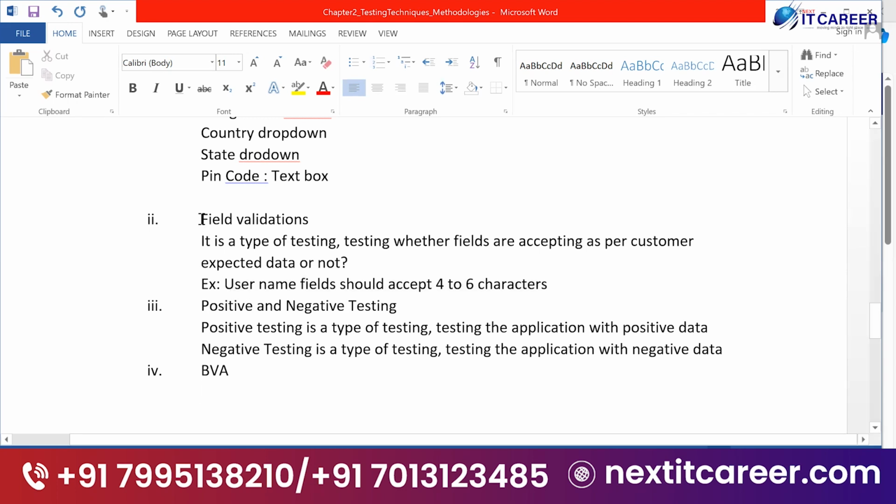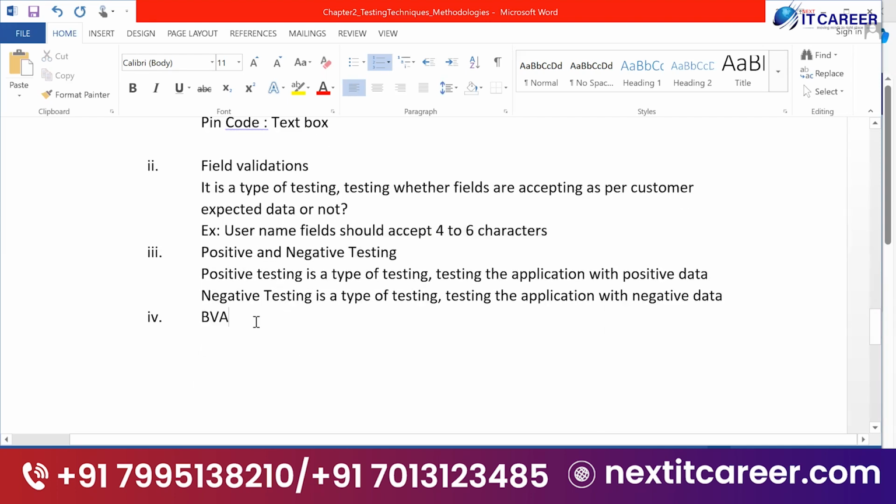See, BVA and ECP. To perform field validations, we need positive and negative data. How can I identify it? By using BVA and ECP. These are for online guys and offline guys. Students, I will explain the BVA and ECP definitions 5 times.